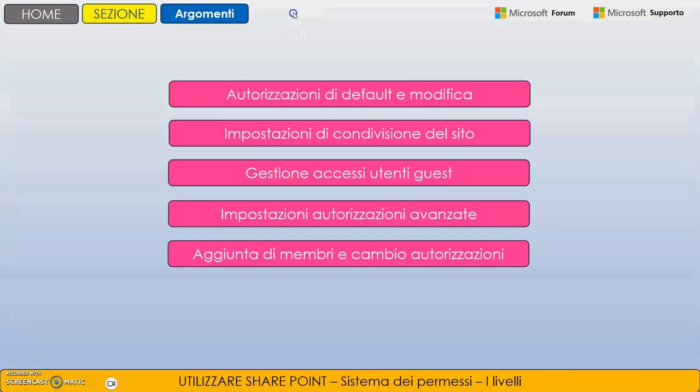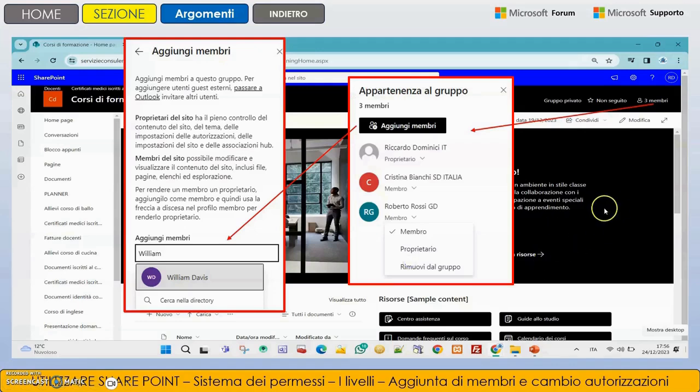The settings for advanced permissions. We learned how to access the advanced permissions environment in the previous lesson. Next, we will discuss adding members and changing permissions.